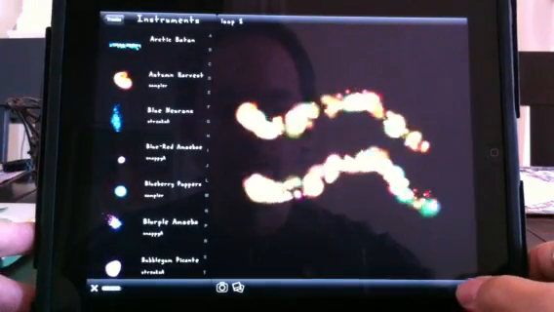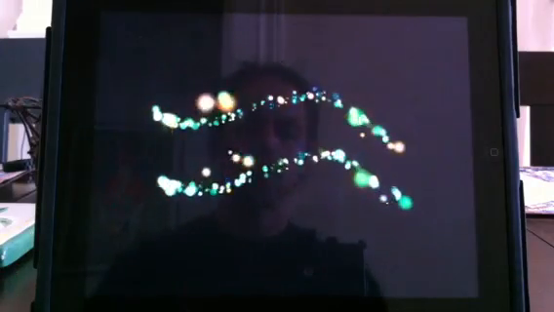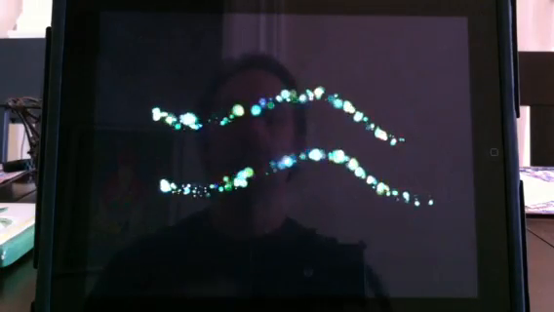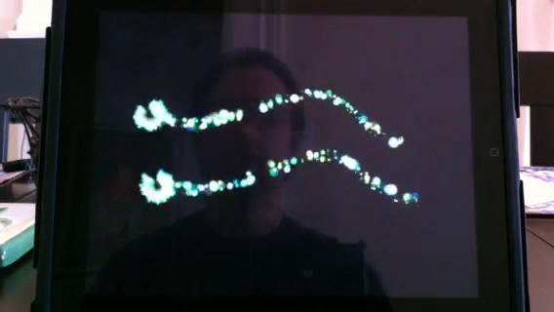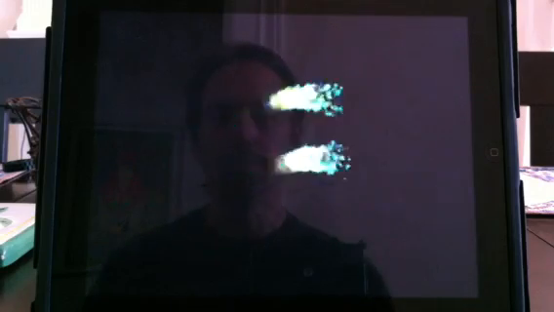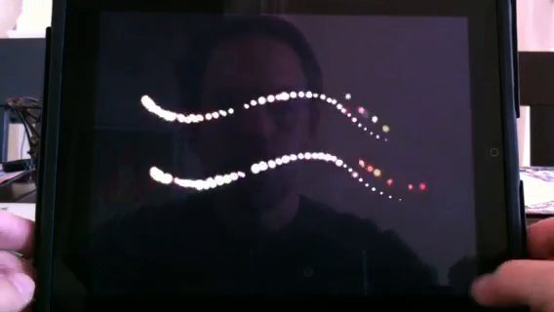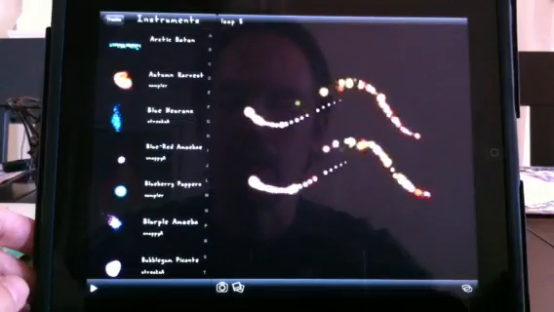I can also hit this full screen button here, and now I've got this beautiful art piece that could sit and create all these beautiful visuals that are dynamically changing over time. Hit the full screen button again.